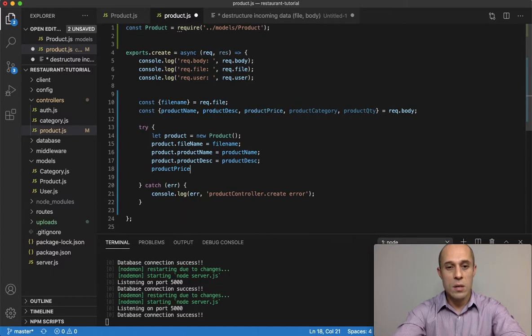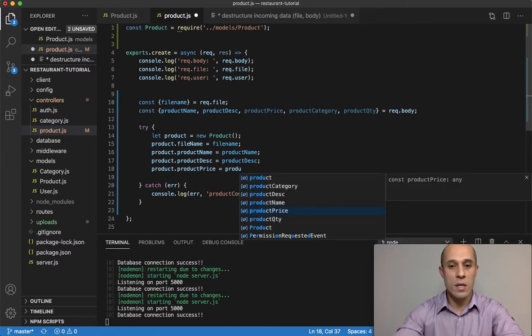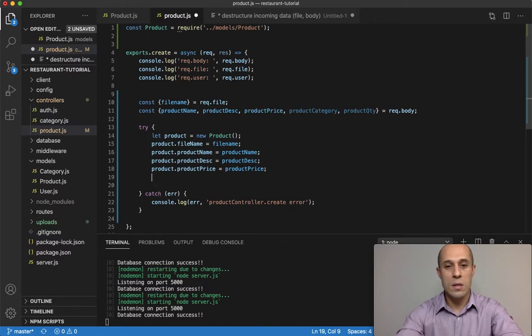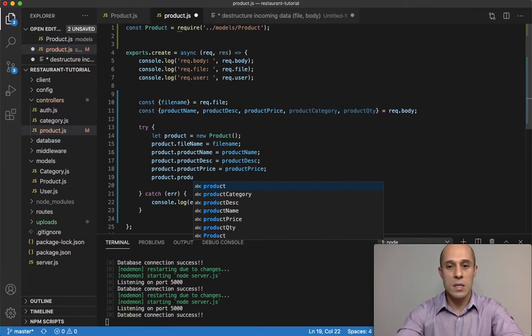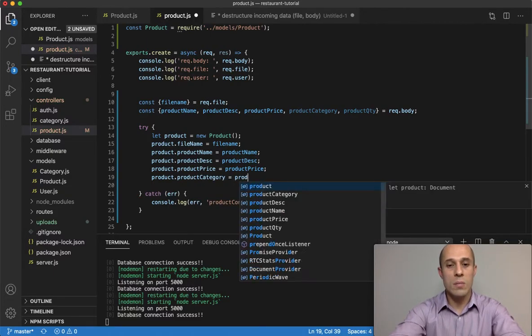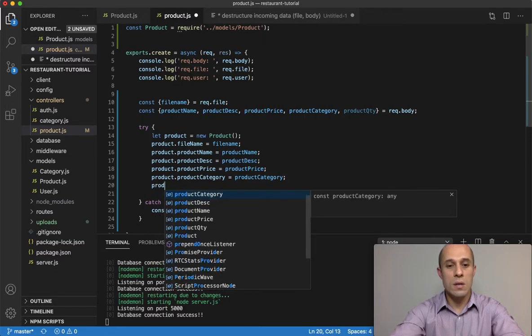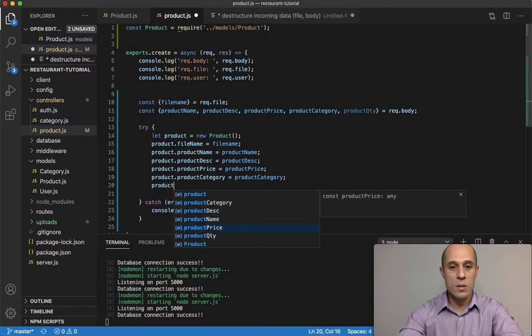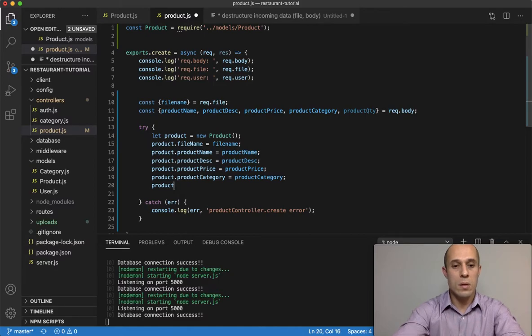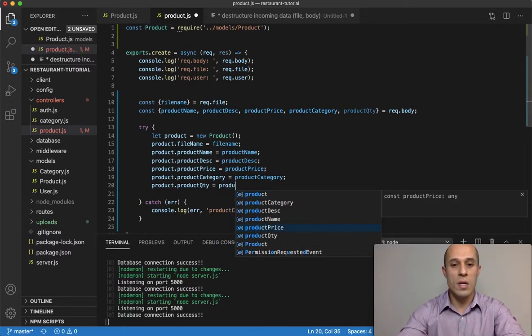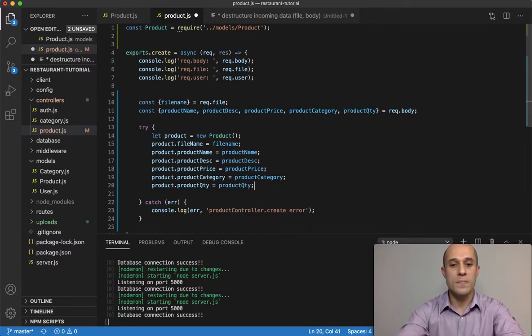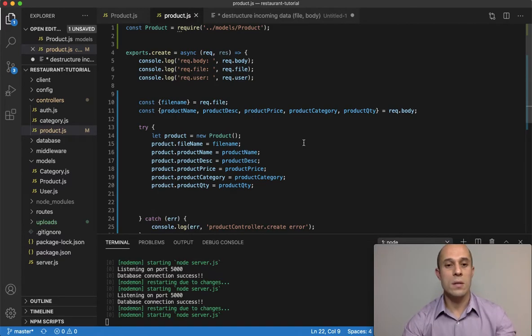price. Oh no, you gotta put the product in the beginning to precede it, and then product price, and then the next one was product category, and then product category, and then finally the last one was product dot product quantity equals product quantity. All right, and we save that.